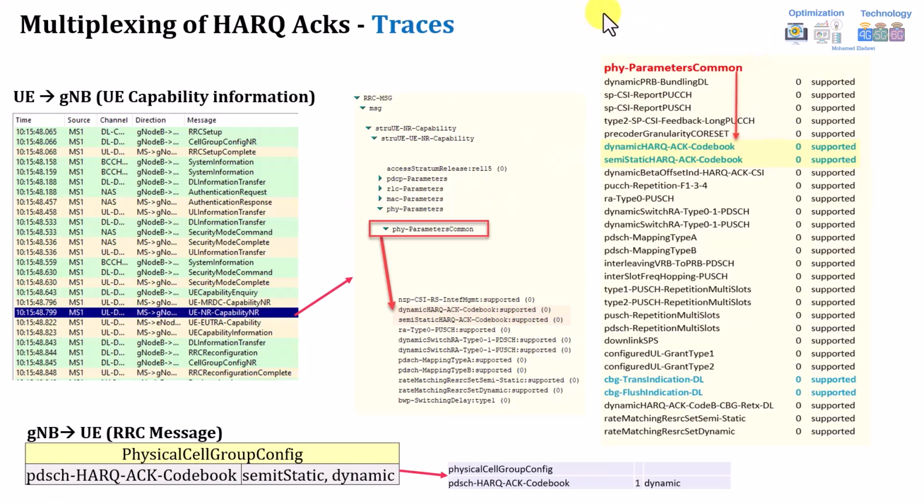So in this slide, as you can see here, from the traces perspective, you go to the UE capability message. From the UE capability message, you look for the physical parameters common. Under that one, you find whether it's dynamic HARQ-ACK, semi-static HARQ, and so on. So we'll find whether this one is supported, and the same for this other device and so on. Here, from the gNB side, I don't have traces for that, but from the gNB to the UE, it will be derived under the RRC configuration message telling them whether you are going to use semi-static or dynamic. It will tell the user, so this is the network configuration.